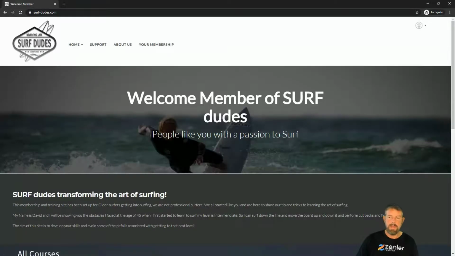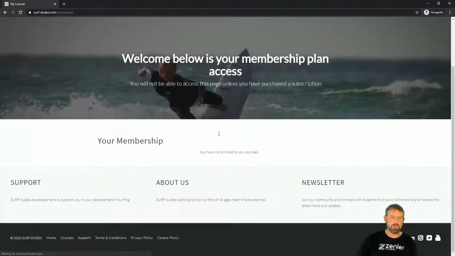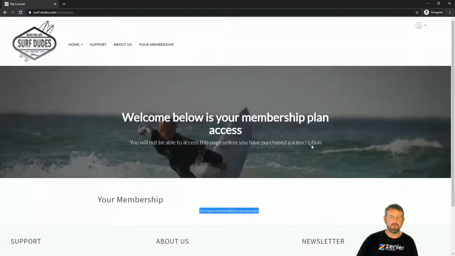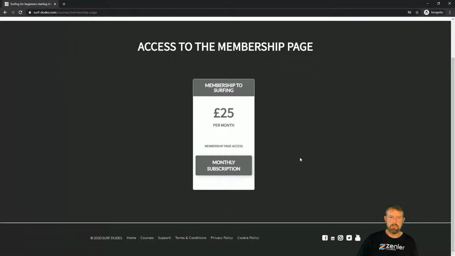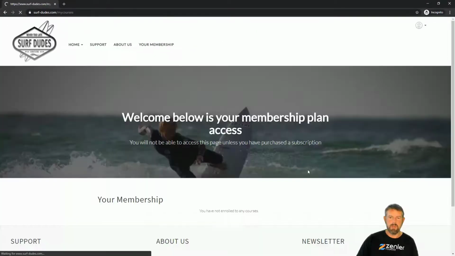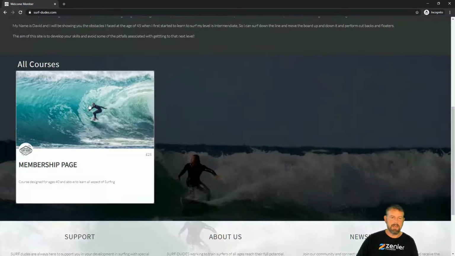So I now am in as a registered user, but I haven't bought the course. So what happens? I've got all courses down here. If I click your membership, I'm going to go through to this page, but it says you have not enrolled in any courses. So I cannot get anywhere. If I go back to my home page and I go into here, I can buy it. If I go into my membership, I haven't got a membership because I haven't bought the course. So that stops me in my tracks, because I can't get to that unless I buy this course.